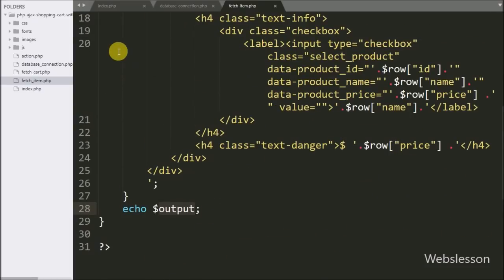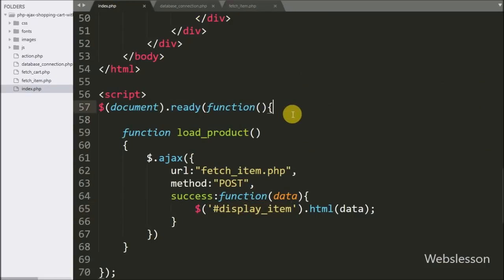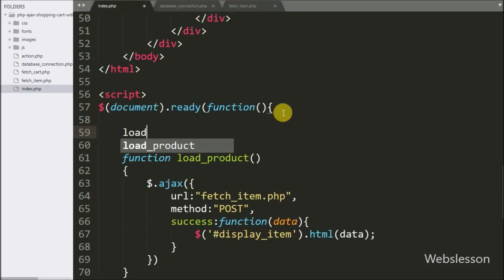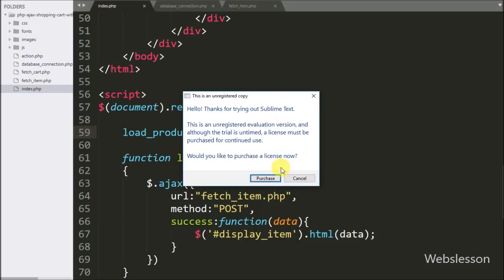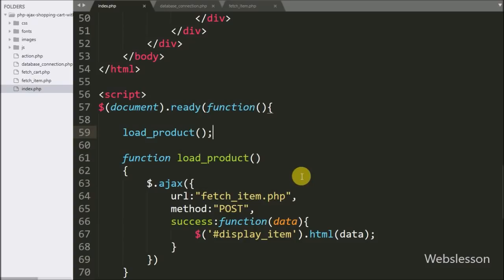Now we go to the index page, and here we call this load product function. This function will be called on page load. So on page load it will display products on the web page.